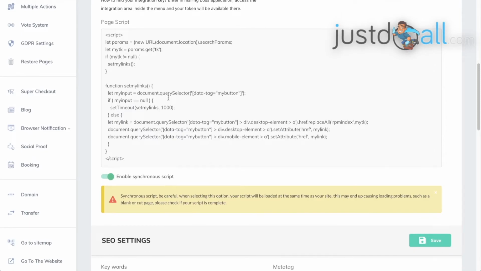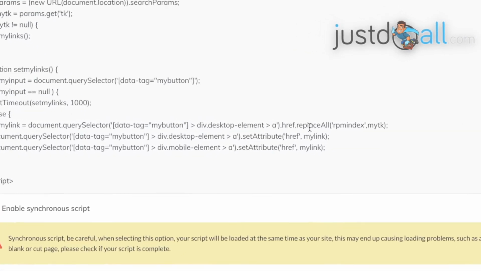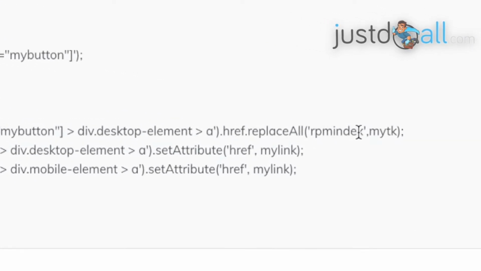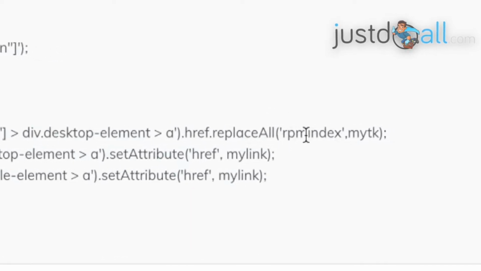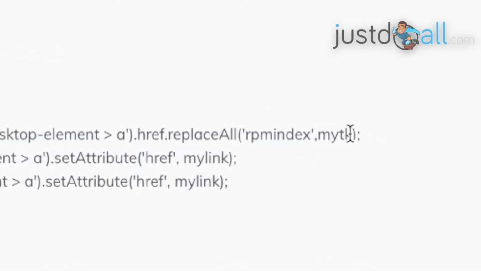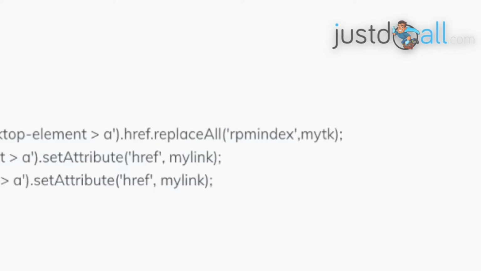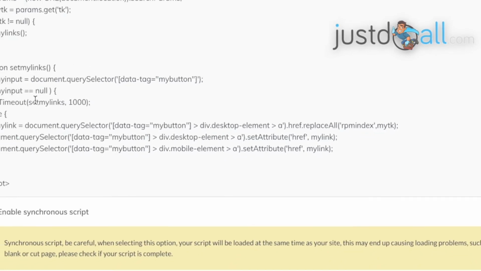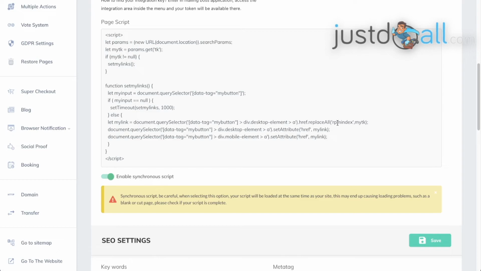So this is the script. And you can see also on this line at the end, I have RPM index. So in fact, I replace RPM index by the value that I get in the URL, only if there is a value in this URL, of course. So you would change it here.